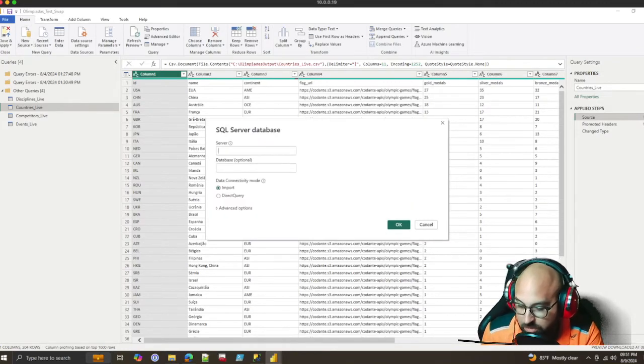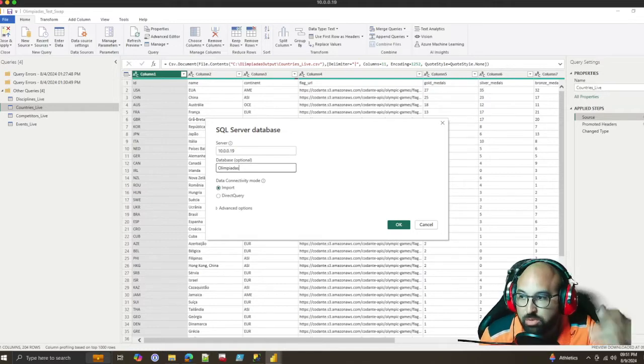Okay, and the server is, I think, an IP address, although here, since I'm local to the machine, it might actually let me. So the database that I want to use is called Olimpiadas. And the mode I'm going to use is import. You can use direct query, feel free to. I'm going to use import because I like my reports to load quickly, and that definitely depends on how good you are at query optimization. I'm fairly good at it, but still I like to leverage Power BI's engine instead.